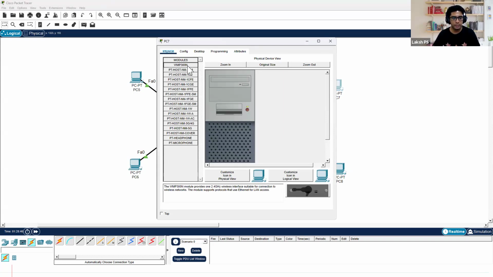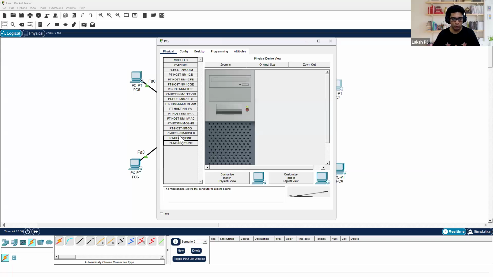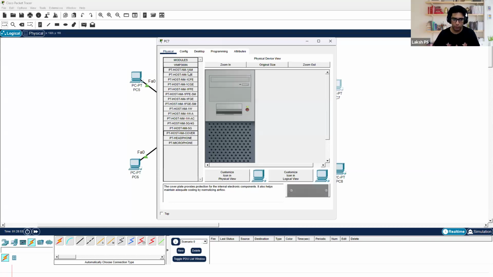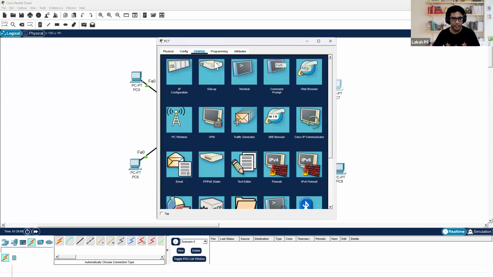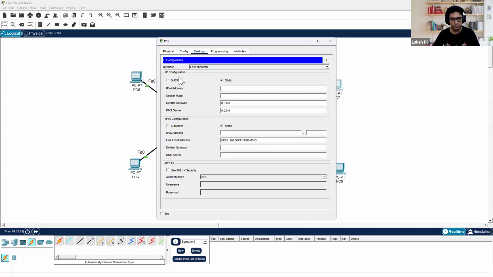If you click on PC, it basically tells you what the different slots are on this particular PC, like the CPU. These are not important. Configuration, again not important. We will go to the Desktop tab, where we can configure IP addresses under IP Configuration. I will configure PC number 7 as 10.0.0.7, and the moment I click here, it automatically chooses the subnet mask.